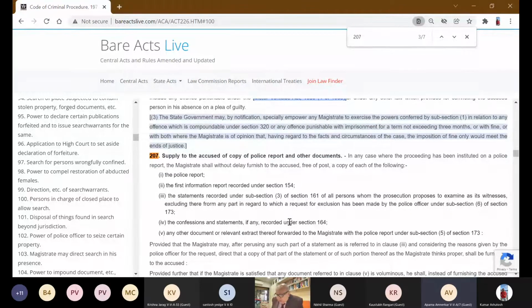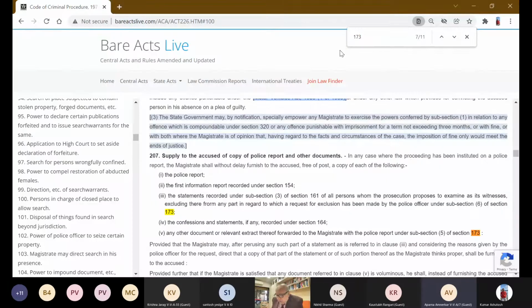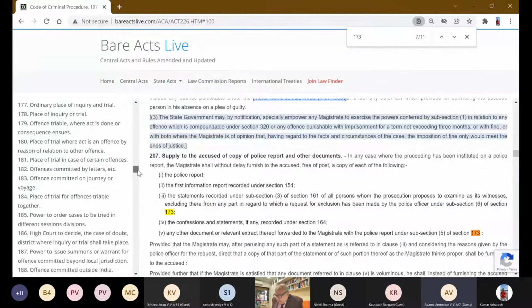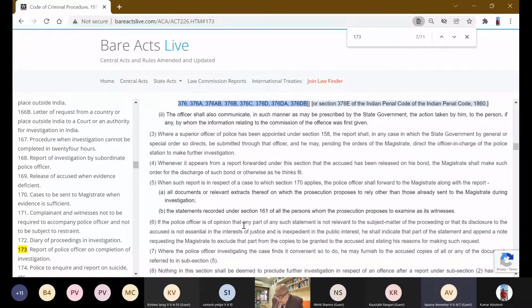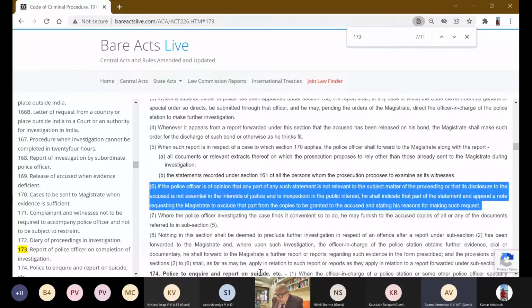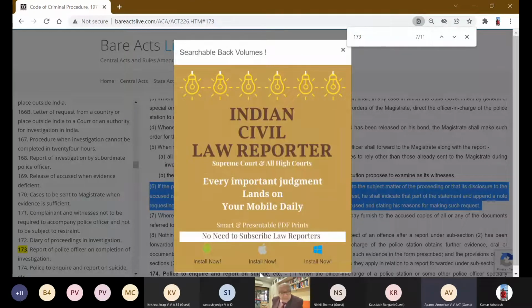If the police officer is of the opinion that any part of such statement is not relevant to the subject matter of the proceeding, or disclosure to the accused is not essential in the interest of justice and expedient in the public interest, he shall indicate the part of the statement and append a note giving the reason for making it. Now, the statements under 173(6) are essentially statements under the provisions of sections 123 and 124 of the Evidence Act.